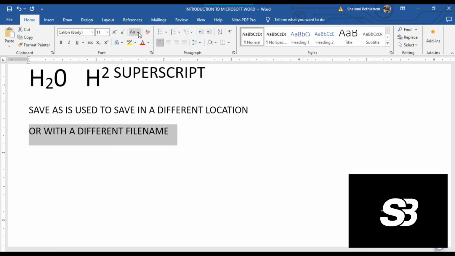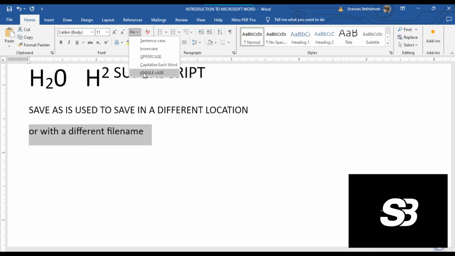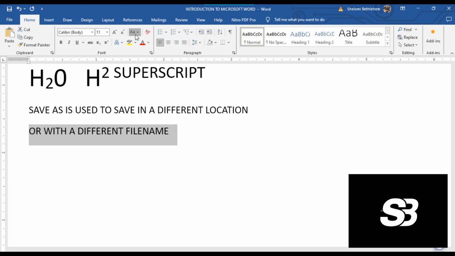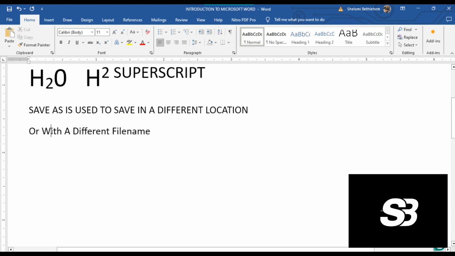Then we have changing cases. We have the uppercase. Lowercase is to change it into small letters. Sentence case, toggle case, that one makes it different. We also have capitalize each word. You can see the W starts with a capital, D, then F, there is a capital.